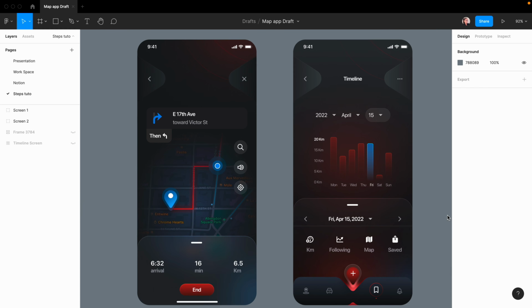If you were able to follow all the steps from screen 1 to screen 2, then congratulations, you just created an entire map app from scratch. I hope you enjoyed this tutorial and find it useful. Now go ahead and build your amazing map app with Figma.